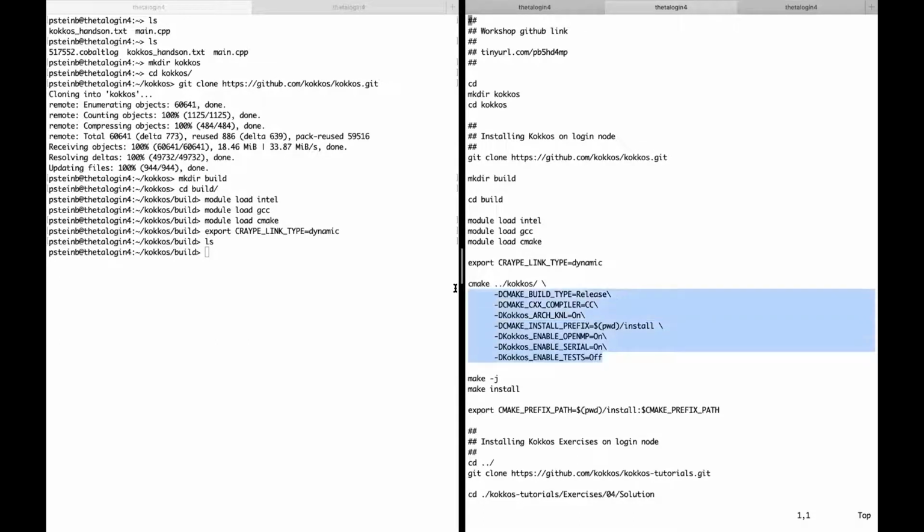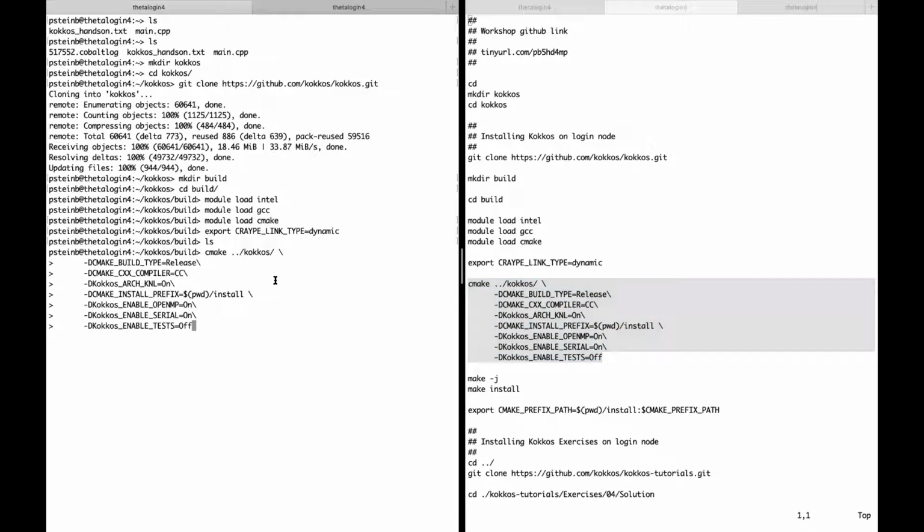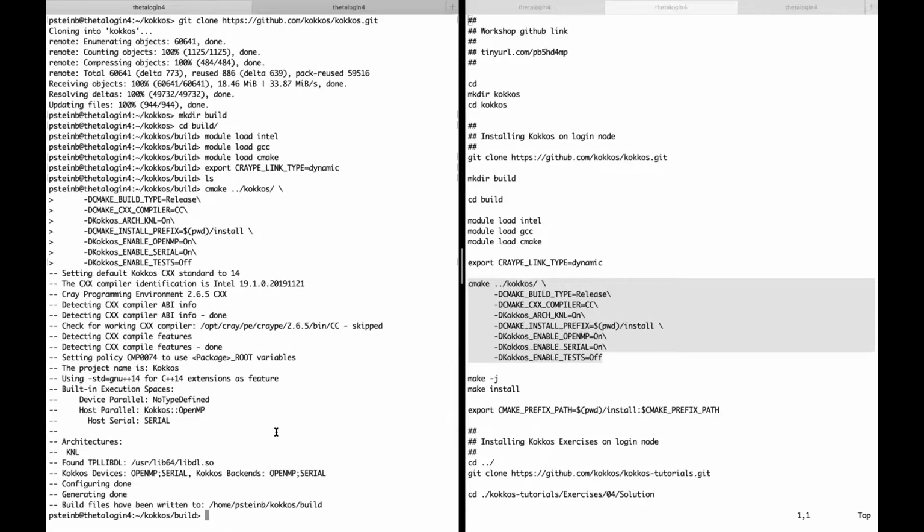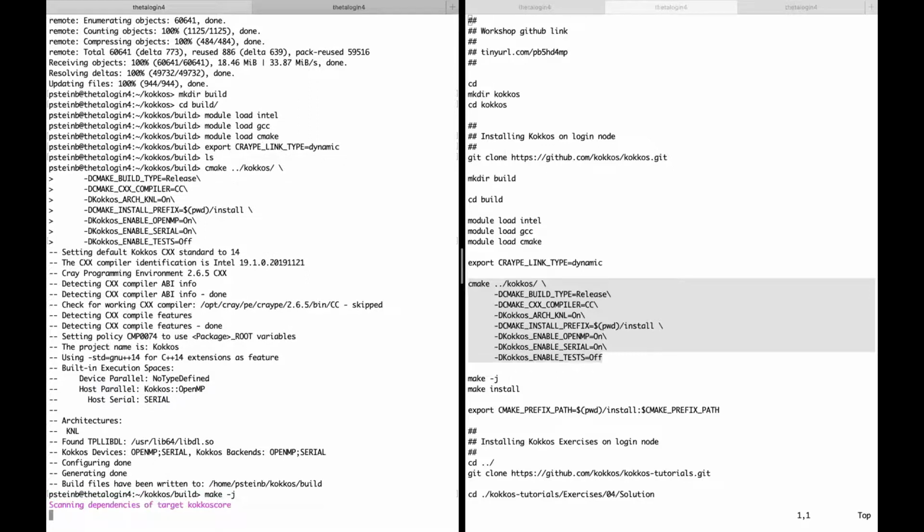So let's just copy paste the CMake command. Okay. So it gives you the information that the host parallel execution space is OpenMP. So the default execution space for host is also OpenMP in this case. Now we're going to build with make -j.